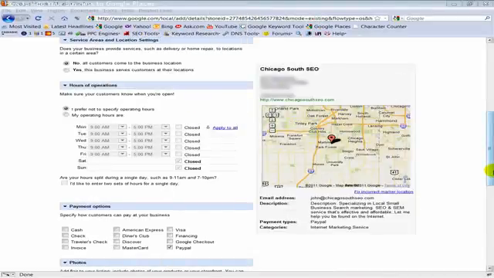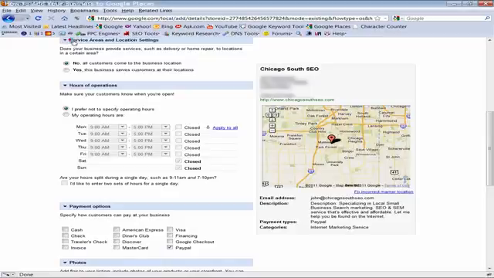In step 3, we touched briefly on the service areas and location settings. However, in step 4, I want to expand on this area and talk a little bit more. Now, one of the questions that you'll be presented with at the time you're setting up your account is, does your business provide services such as delivery or home repair to locations in a certain area?